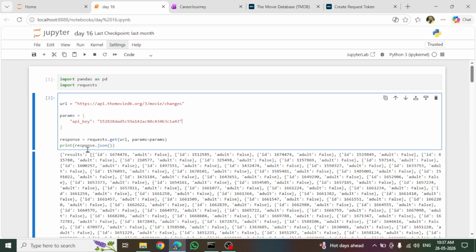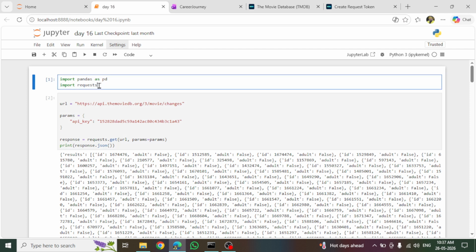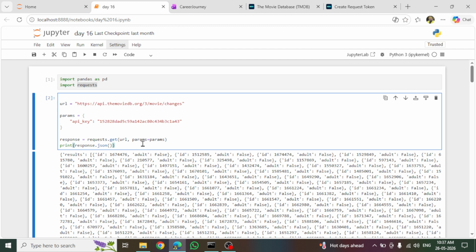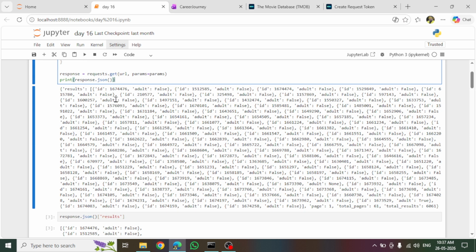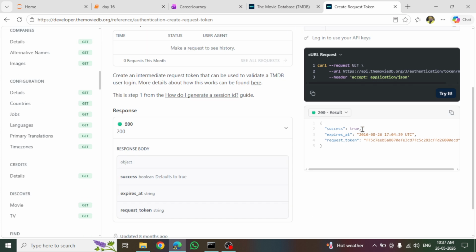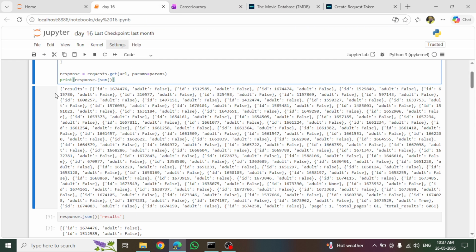So response is equal to requests.get. Response is another variable, and requests is the library. We use the get function with the URL and params equal to parameters. The URL and your API key are passed here. Then print response.json. Why JSON? Because the data is stored in the form of a JSON file, so that it gives all the data.